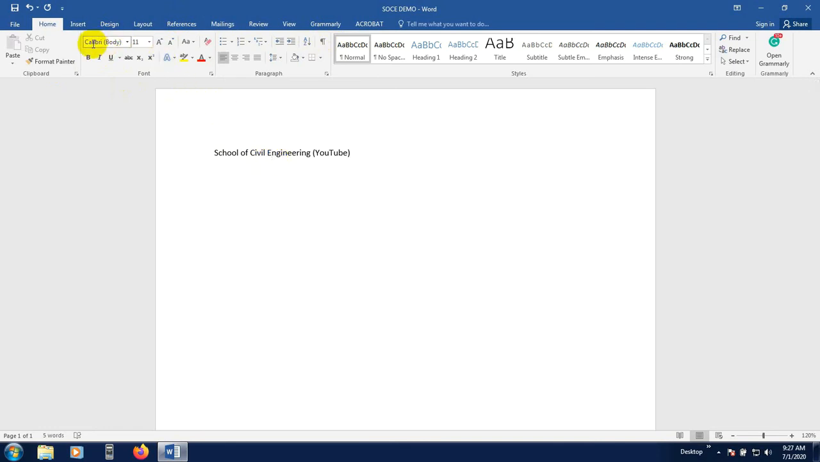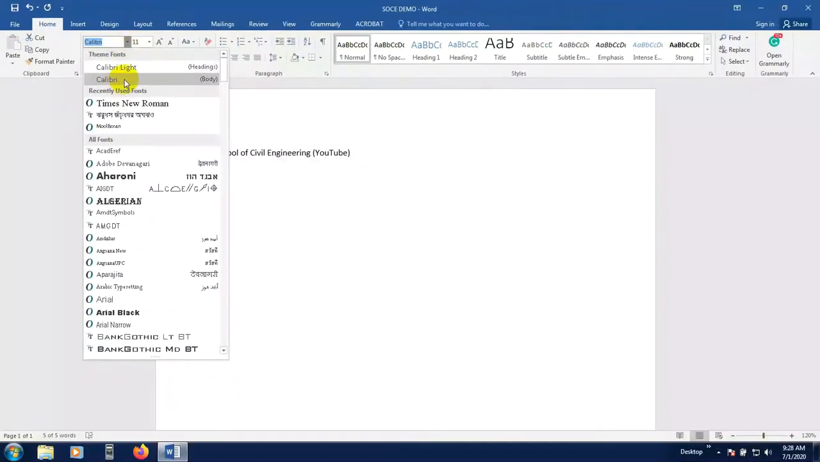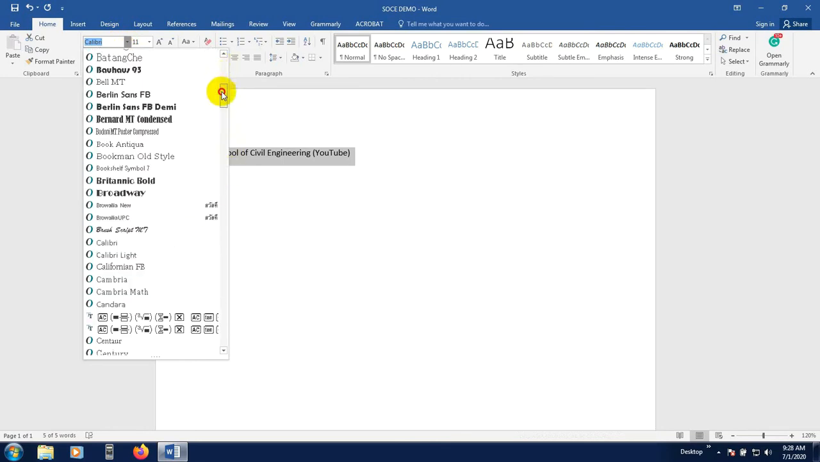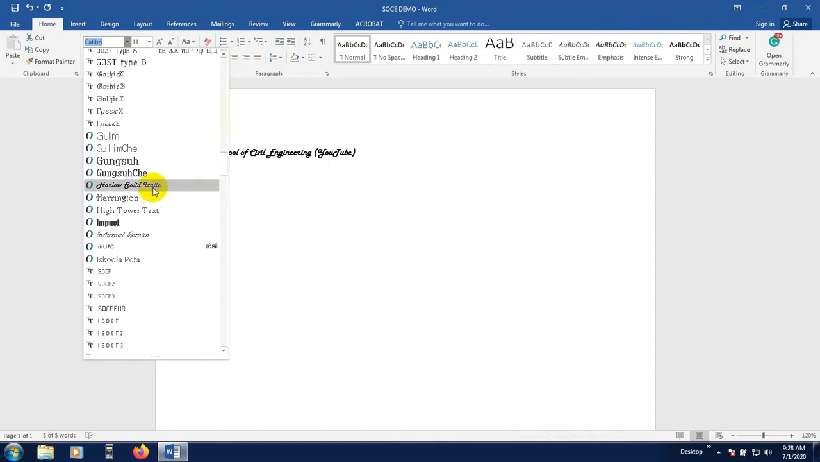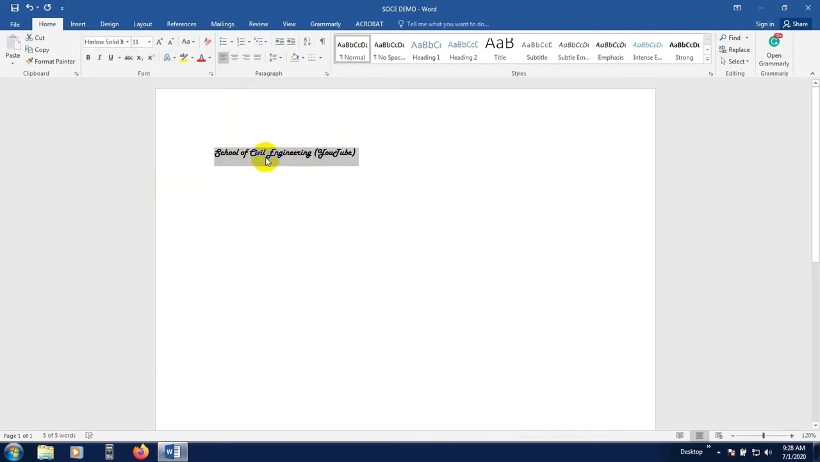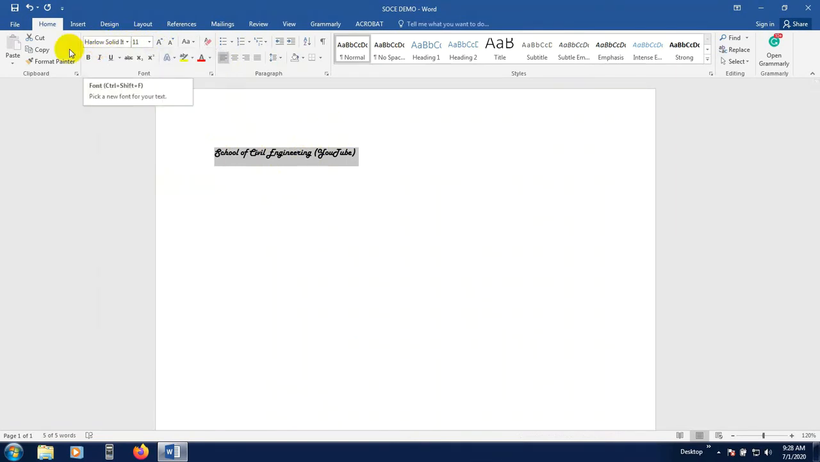First of all, this is the font. Suppose I want to change the font style, just click here and come here. Which type of font you want to use, there is a huge list. From here you just have to select it. Suppose I want to use this font, see here, it will look like that. Also you'll see in this tab which font you are using.